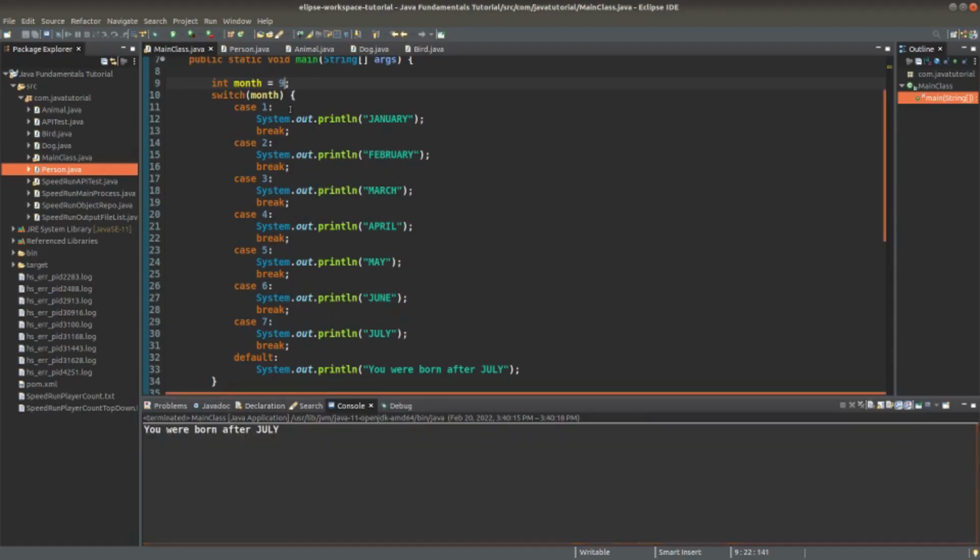So now that we look at this, we see that none of these cases qualify for our switch statement. So it goes to the default. And the default is basically generic code that's executed if none of the cases qualify. So it outputs this print line since none of the cases qualify. So that's pretty much a quick example of switch statements.